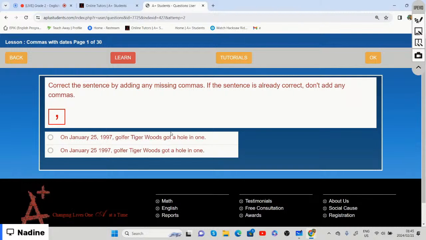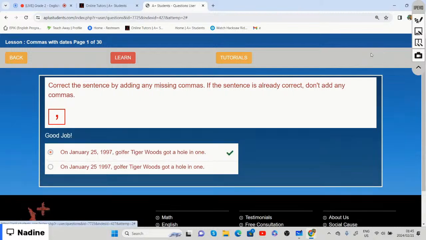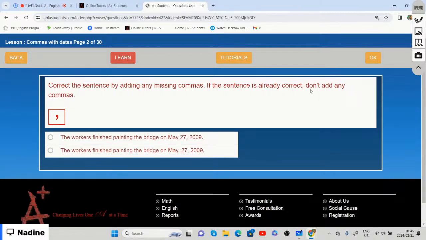All right. And if we were to choose the correct answer, then it means that we will choose the first one. Because remember, we said we put the month, then we put the day, comma, and then we put the year. The second one has no comma to separate the day as well as the year. And the first one is correct. So yeah, well done. The first one is correct.